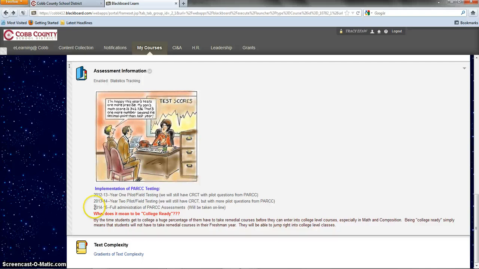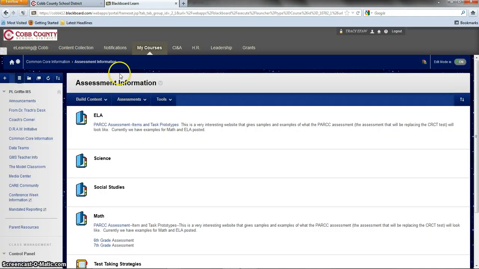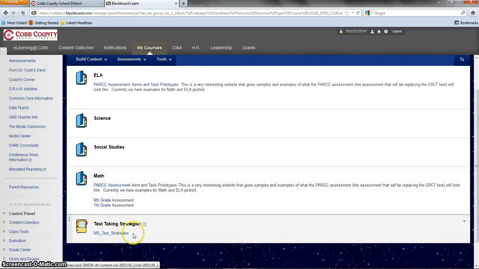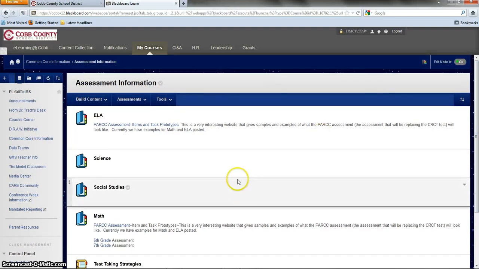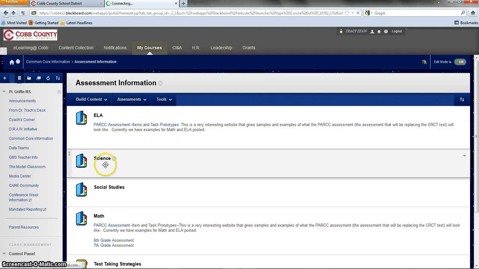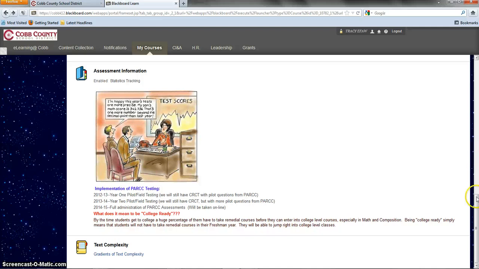When we're going to be fully implementing that will be in the year 2014-15. And then what does it mean to be college ready? We have that information. And if I click on assessment information, it'll show me PARCC assessment information for ELA and math. That's what they've got so far. And I've also got a little section here just on test taking strategies that might be helpful for you to review with your students. So again, if I want to back out of that, I just click the back arrow.